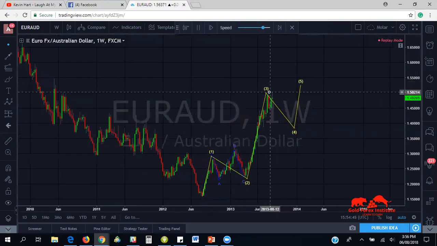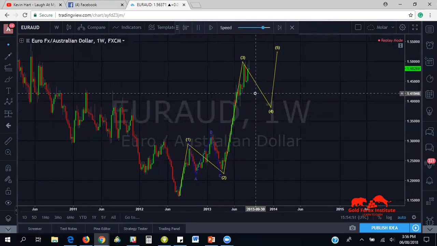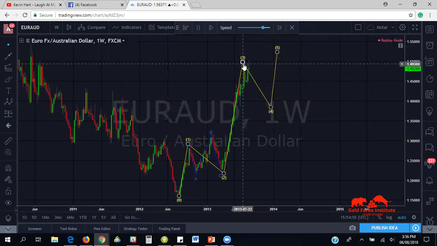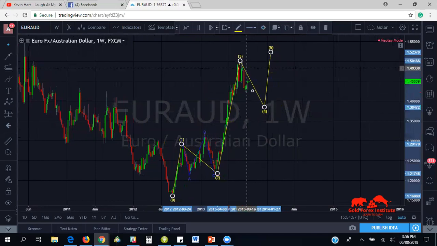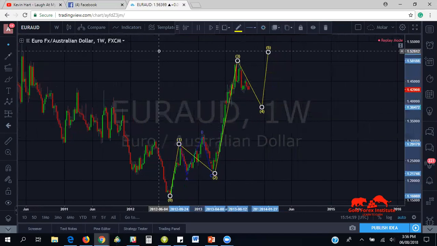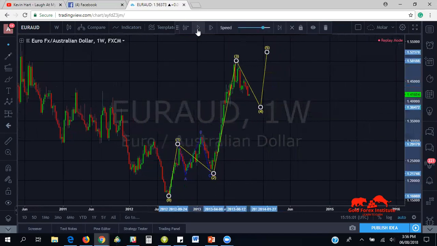We are still going. Let's see how price is going to go. Okay, it looks like we are in wave 4 now.